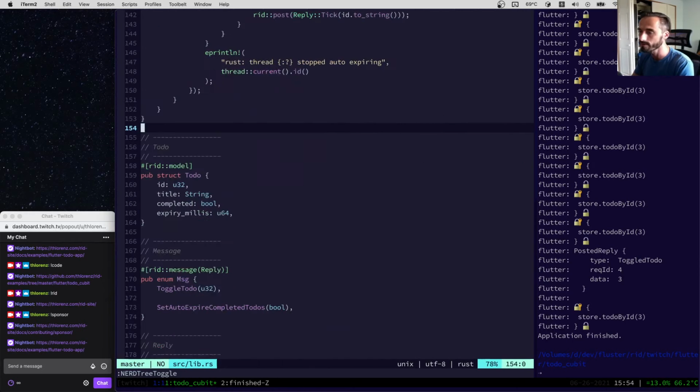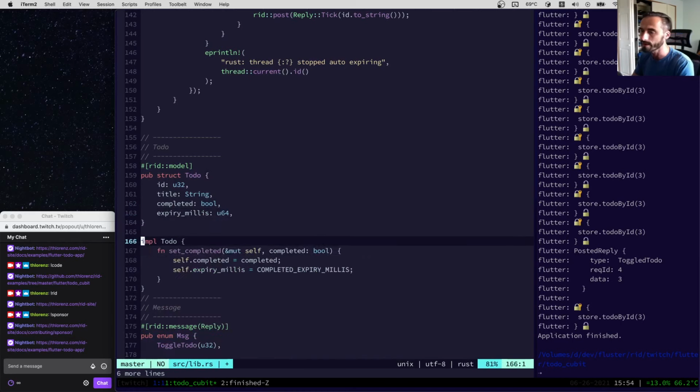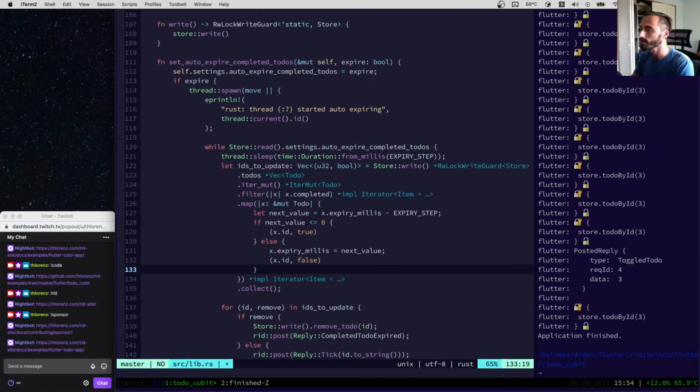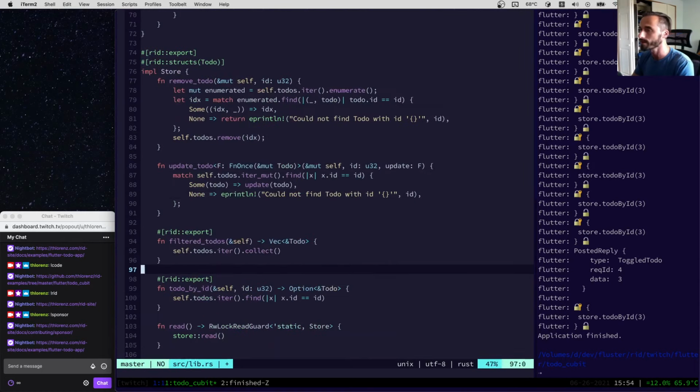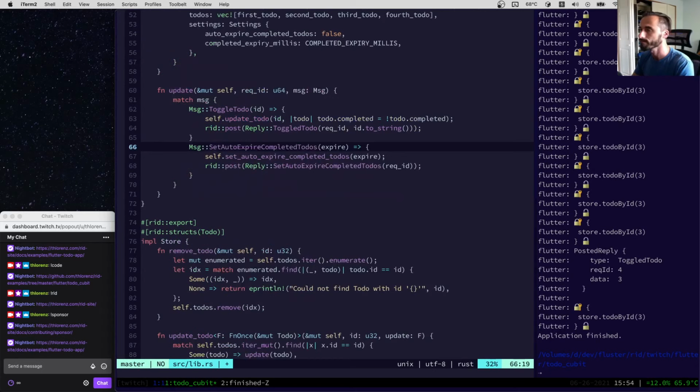So in the to-do, where's our to-do? Here we go. We are going to import something like set completed, and not only does it set completed, but it also resets the expiry, right? So then what we can do in our message handler, we can say set completed, and it's the opposite of what it is now.